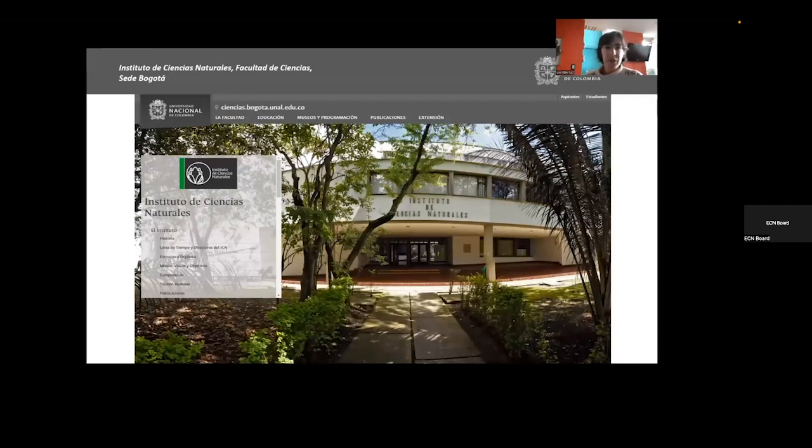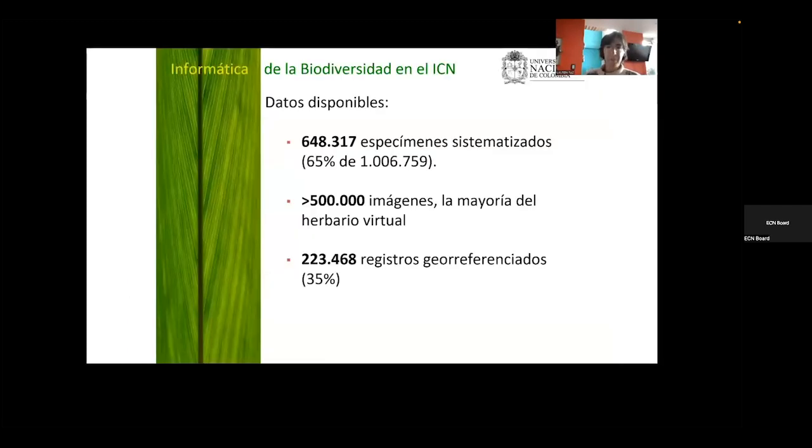Where I work at the Instituto de Ciencias Naturales, we are custodians of the country's largest and most representative biological collections, and the Biodiversity Informatics program is responsible for digitizing and making available these collections online. To date, we have about 650, these numbers are a bit out of date, maybe about 660,000 specimens in the database, representing about 65% of all of our collections.